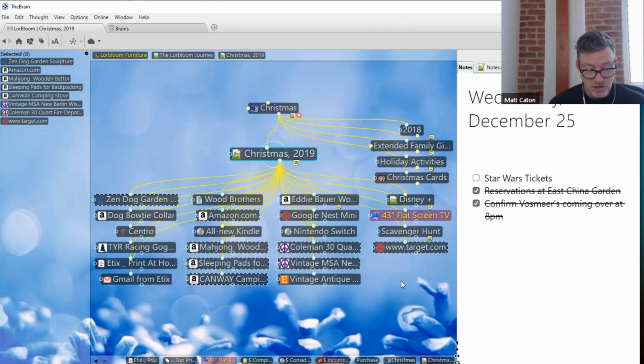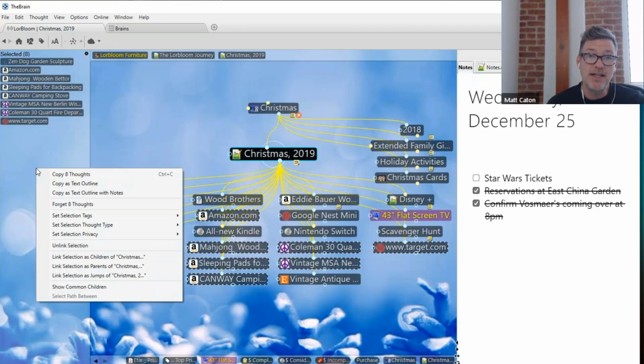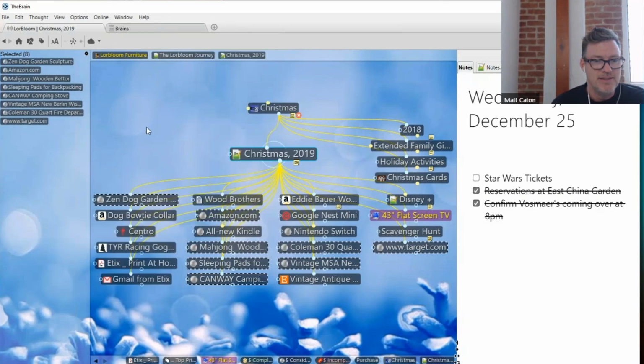So I've control clicked on individual thoughts. I can also control click on a gate to select all those thoughts. In this scenario, it's just individual little groupings of thoughts. I can now right click in the selection box and say, set a thought type to considering. So those are items that I'm considering.